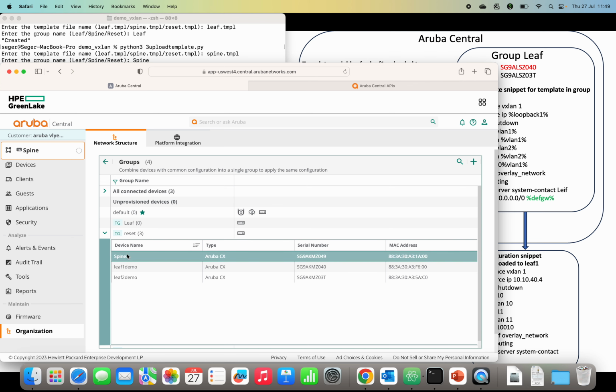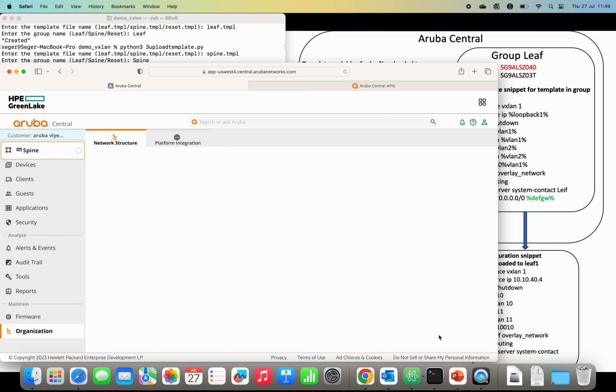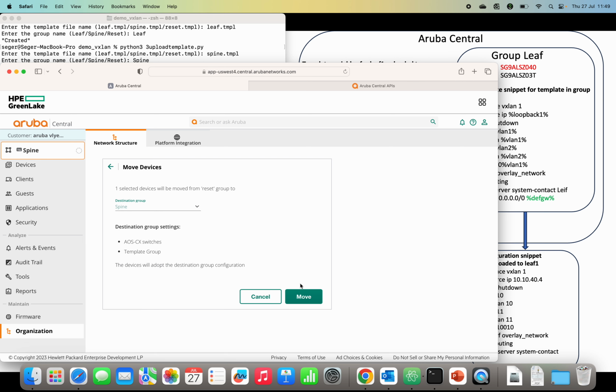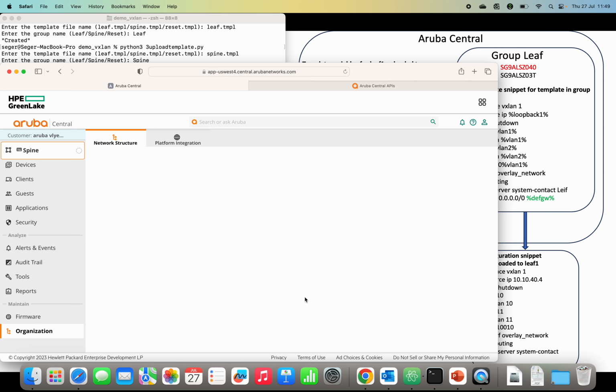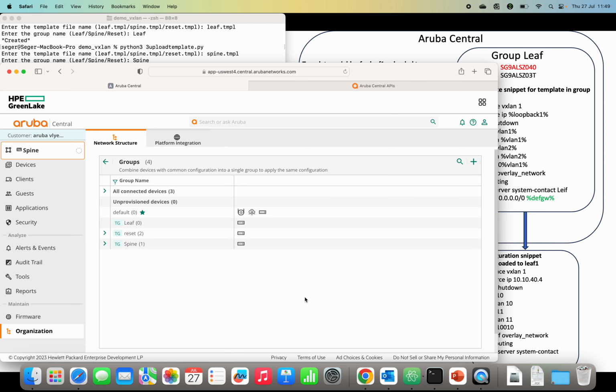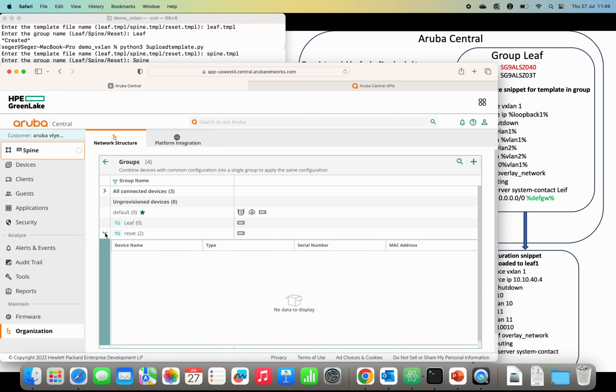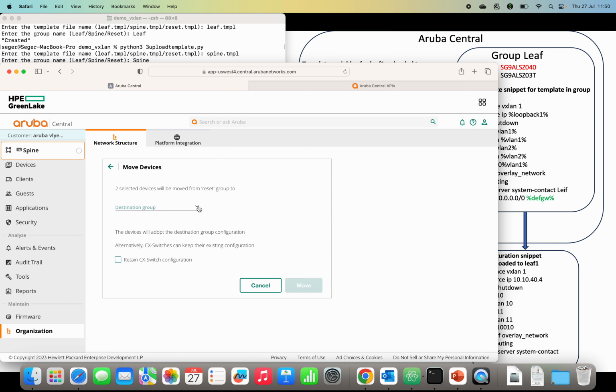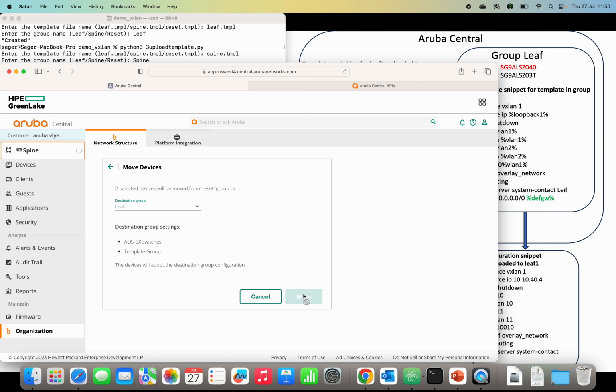And I have the spine switch. I want to move that to the spine group. And now the spine group configuration is applied to the spine switch. And we take the leaf switches and move them to the leaf group.